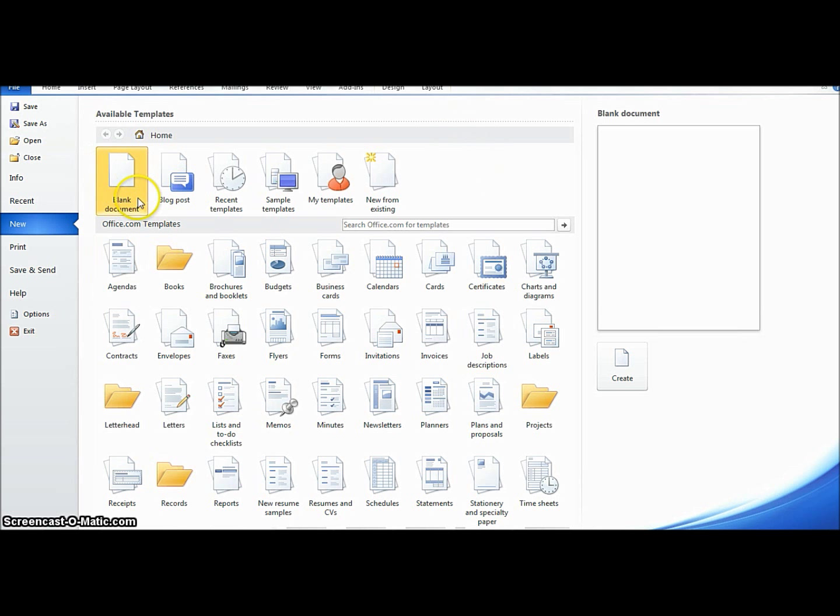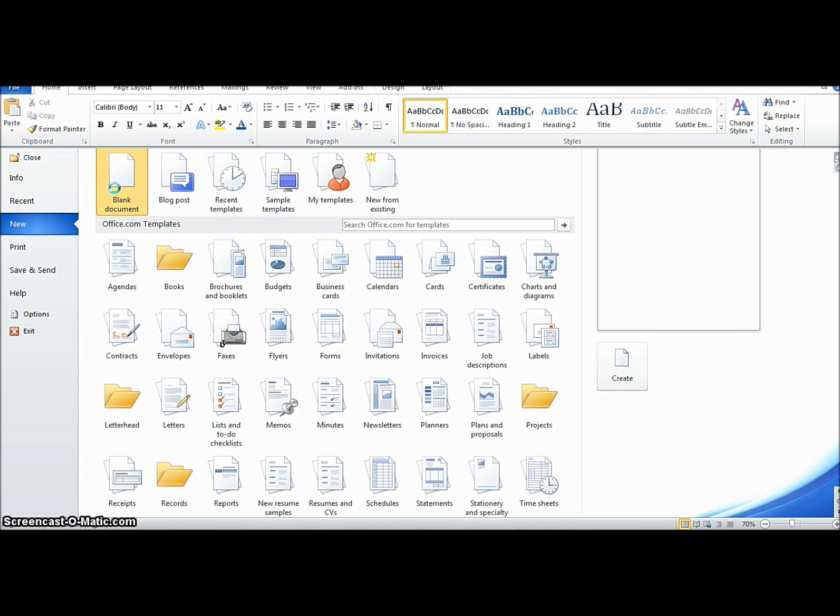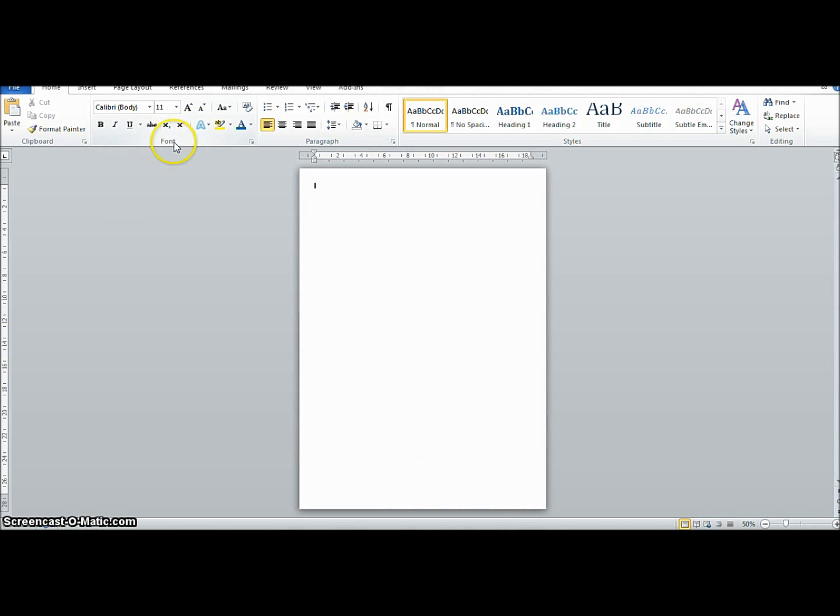Okay, so I'm going to show you from scratch how to create a daily page like the one I showed you in my teaching planning video. So the first thing I'm going to do is, I'm in Microsoft Word. I'm going to create a blank document. You'll have to excuse my computer because it's a little bit laggy.